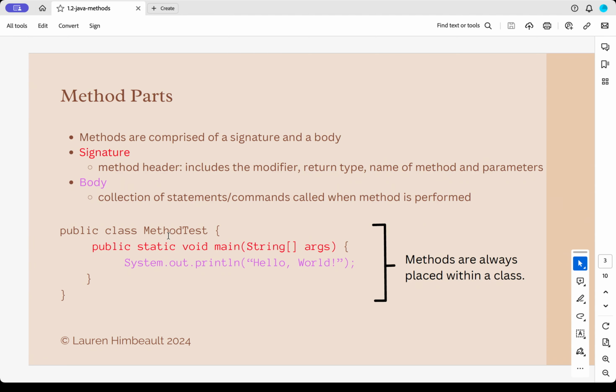It's important for us to start off by understanding the different portions of a method. We've seen one method already: public static void main. That is a method. Methods are comprised of two different pieces. We have a signature, which is like the method header. It includes the modifier, which we'll talk more about later. That's the word public in this case. The return type, which is void, and the name of the method, which in our case is main, and then the parameters, which are in the round brackets. You'll notice I jumped over static, and we're going to learn more about static in the weeks to come.